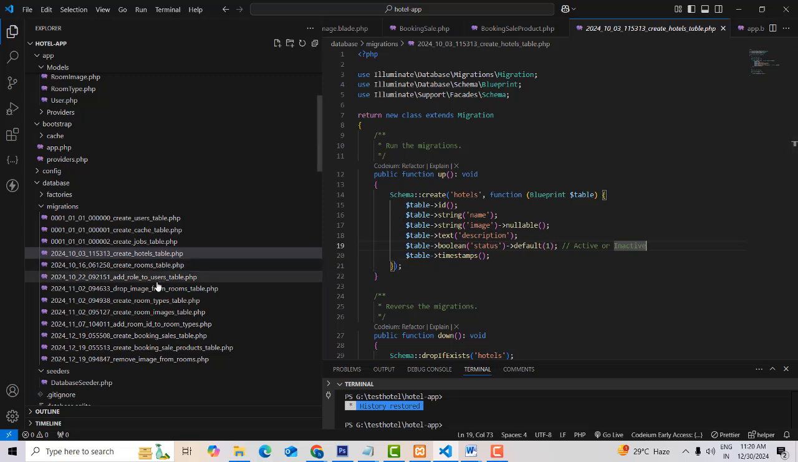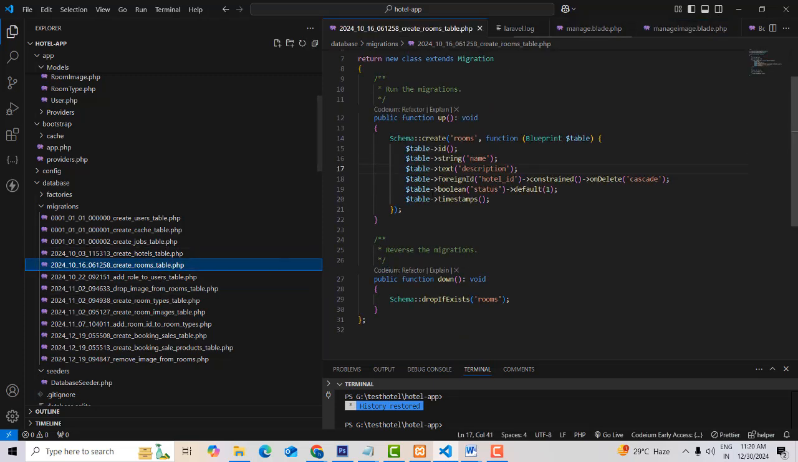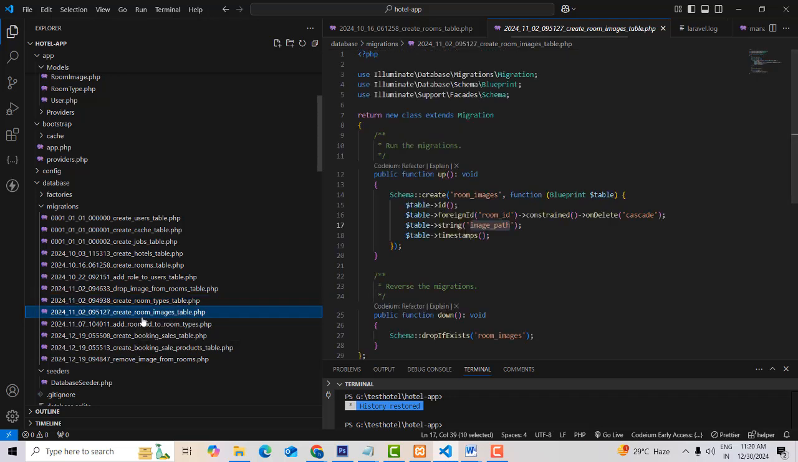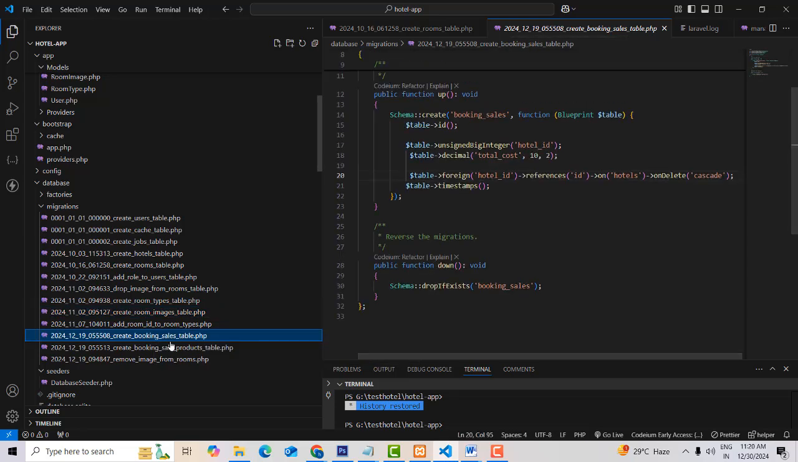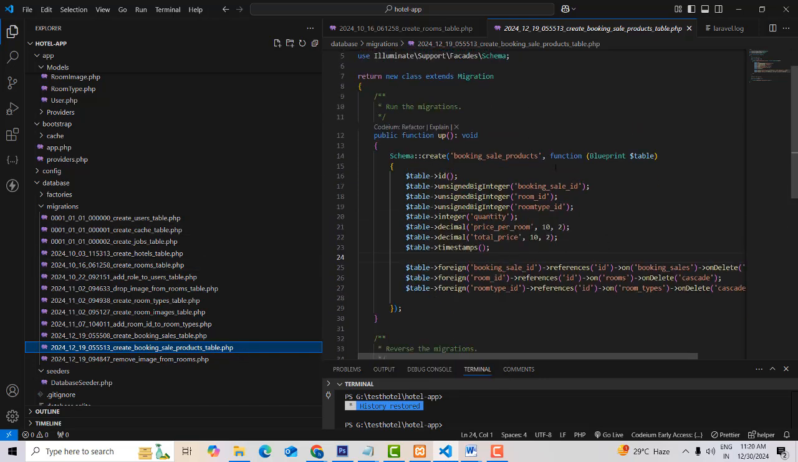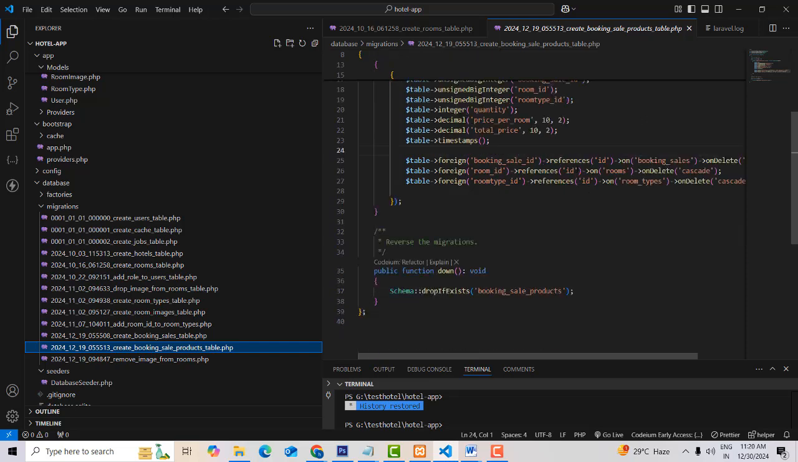The rooms consist of name, description, hotel ID, status, everything. Then room types: room name, price. Then we have room images. After that, the booking sales table and booking sales products table. These are the product entities. All of these we will create step by step in my next video tutorial.